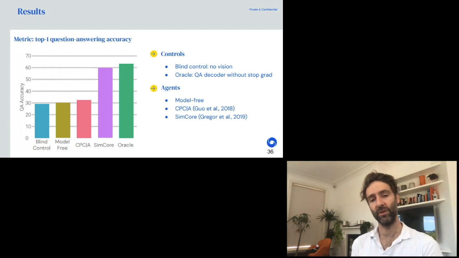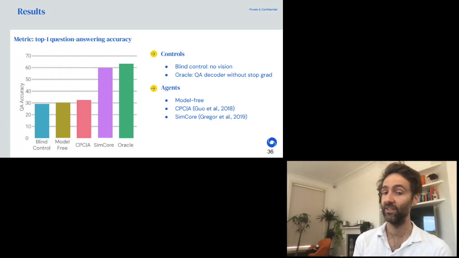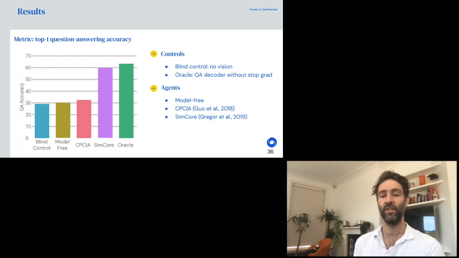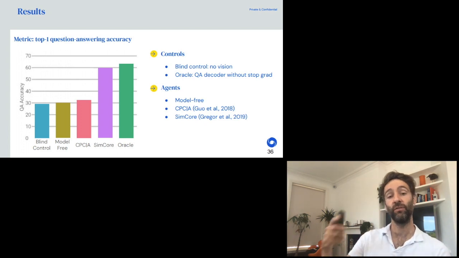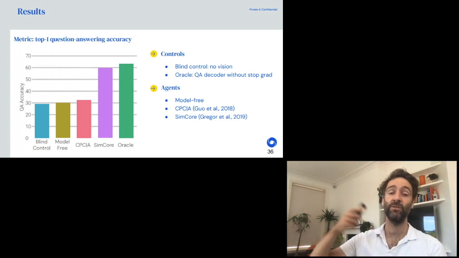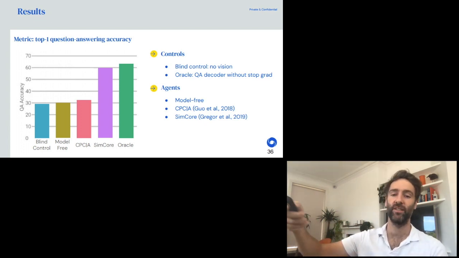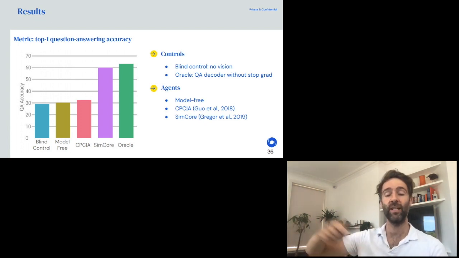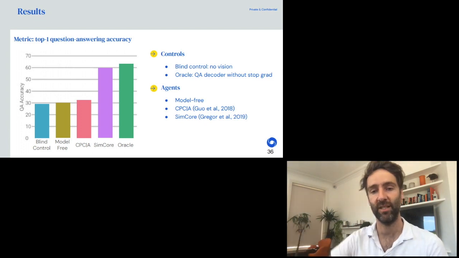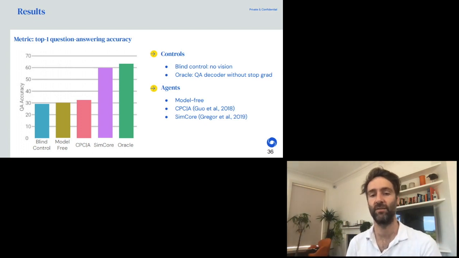And to compare to that, we also evaluate an agent with a SimCore loss, which is an unrolled overshoot objective where the agent must recreate the pixels, estimate the probability of the pixels in the observations, a randomly chosen number of time steps into the future at a given episode.